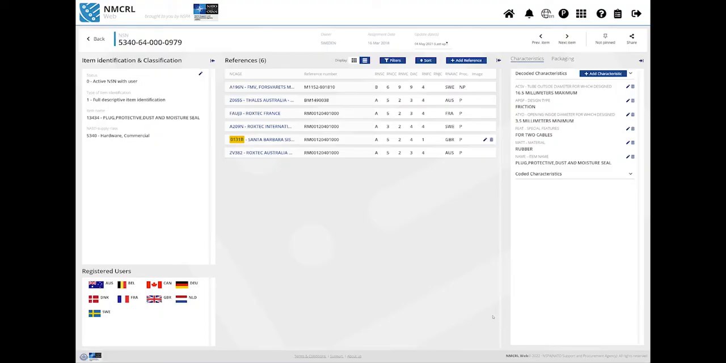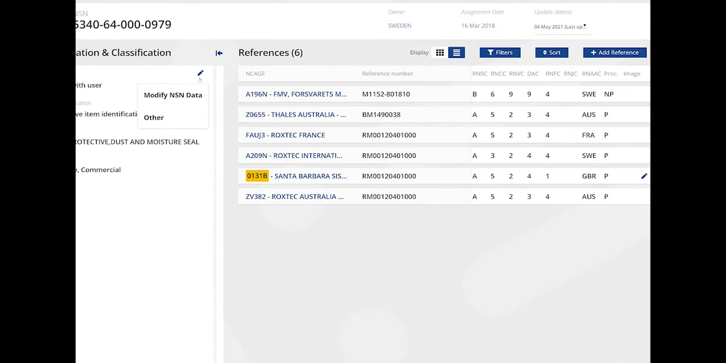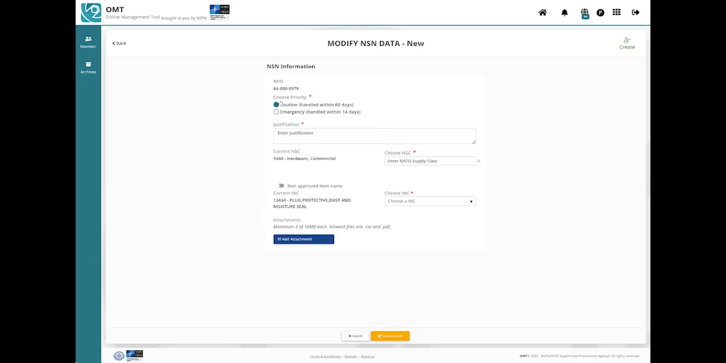You may also request an update on NSN-related information, specifically the item name and the supply class. From the NSN Details screen, click on Modify NSN Information. You will land on the screen of NSN Modification Requests. It displays the information about the selected National Item Identification Number, the NATO Supply Class, and the item name code.